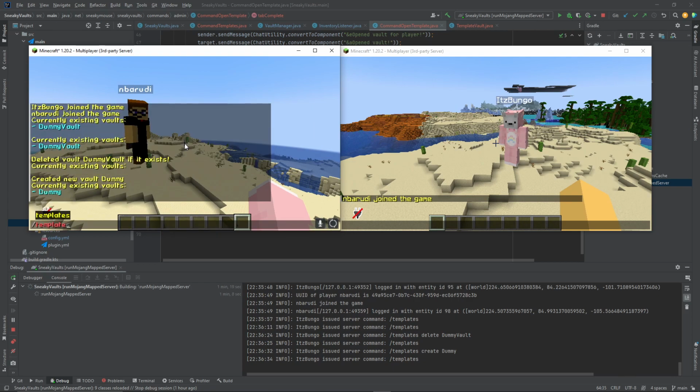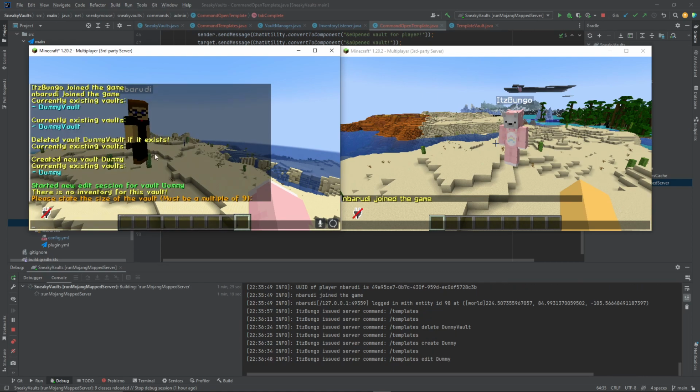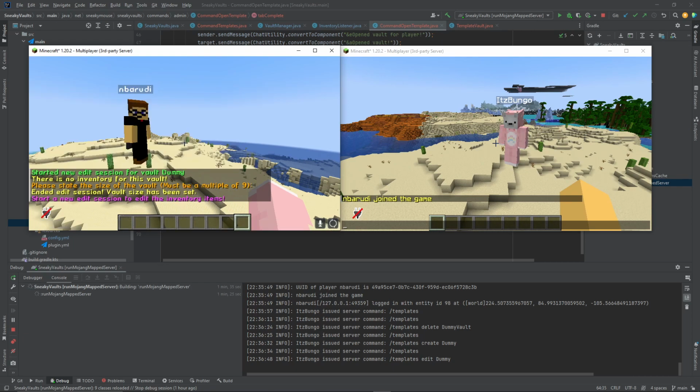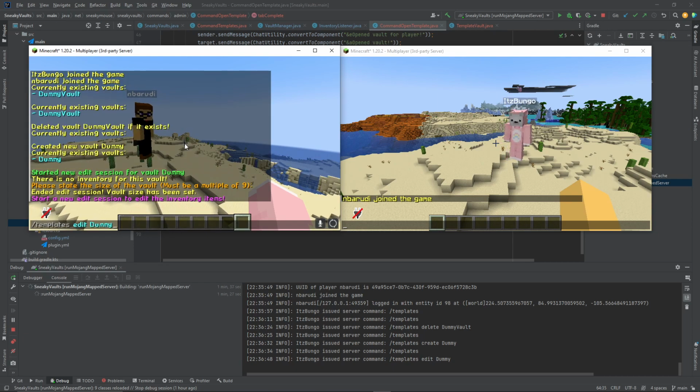If we do templates edit, this is how you're going to be modifying your vault. After you first create your vault, it's not going to have an inventory size or anything else like that. That's what you're going to set the first time you run this command. If you run templates edit and dummy, it's going to tell you to state the size of the vault as a multiple of 9. So in this case, I'm going to make the vault 18 slots. Hit enter, and then I can run edit again.